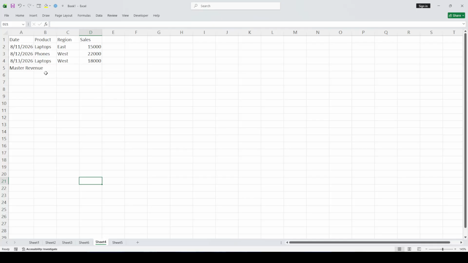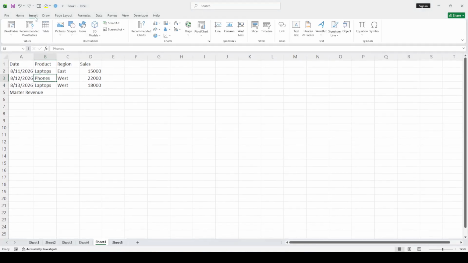First, click inside the data range, A1 to D5. In most spreadsheets, this means your cursor should be inside the table area that contains the raw data you want to analyze. Next, go to the Insert tab on the top ribbon menu. Look for the Pivot Table option and click it.